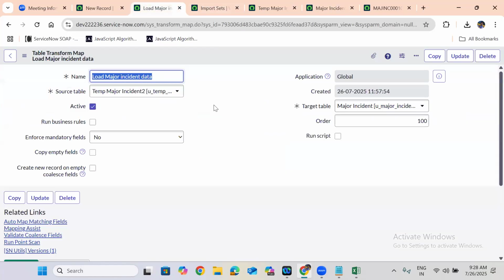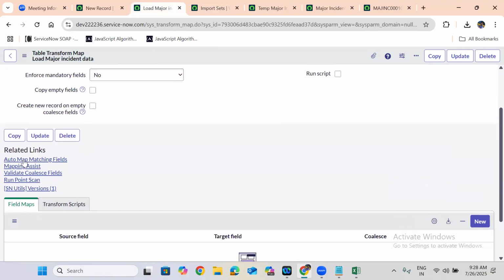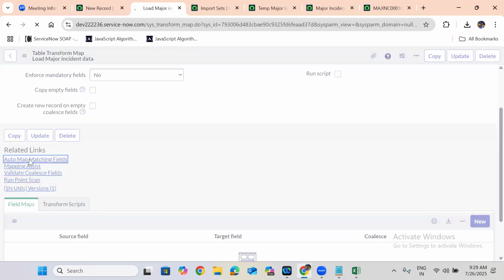So here I go to the transform map now. Here you can see auto map matching fields. If both the temporary table field label and target table field label are matching, field mapping will happen automatically when you click on this link, auto map matching fields. Click on auto map matching fields.